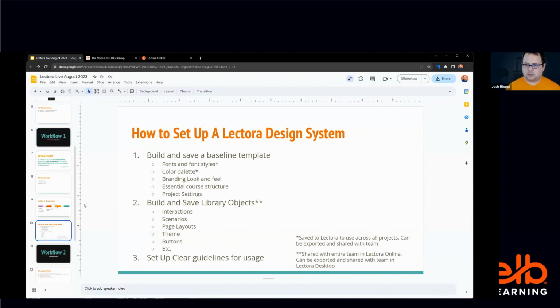You can create custom color palettes in Lectora. You can save those and export them so that others can use them, or you can save them as a backup in case you happen to overwrite them at some point. You can just import them back in. Again, these are saved directly to Lectora. They aren't necessarily contained within the file itself, at least as far as I've had experience with them. And they can be, again, exported and shared with your team.